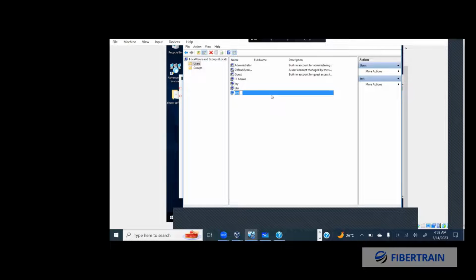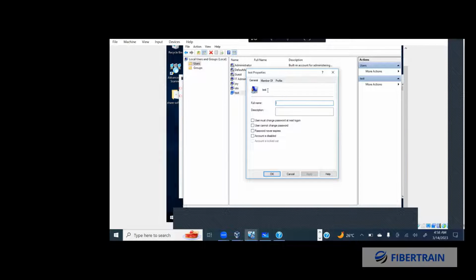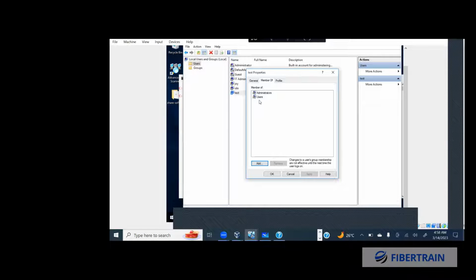My mouse is acting up. All right. So go to member of, and you can see that it's not just a member of users, but also is now a member of administrators, courtesy of the command that we just pasted.